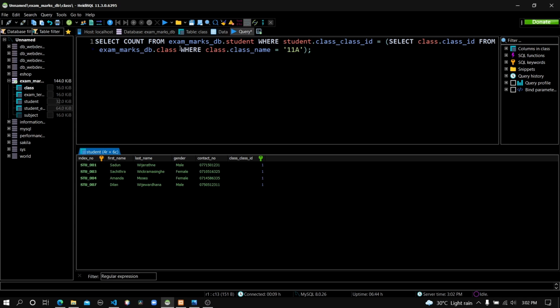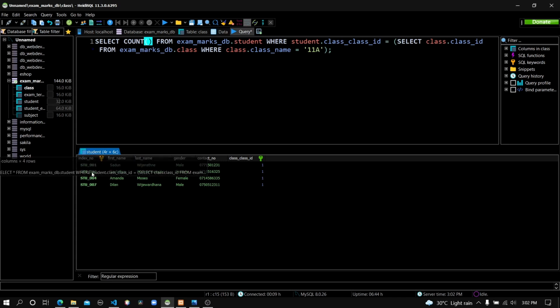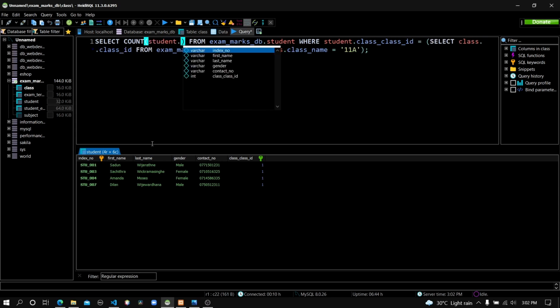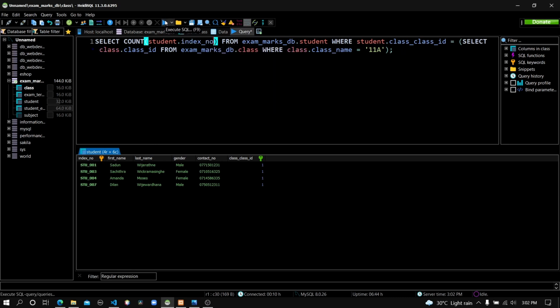and it will count the records recorded in that specific attribute. Okay, here in the brackets I'm going to write the attribute I need to count, the index number. You can see this is the index number attribute, and this attribute will never duplicate, so I'm going to use that one. So in the student table I need to count the values recorded in the index number. So let's execute this one.